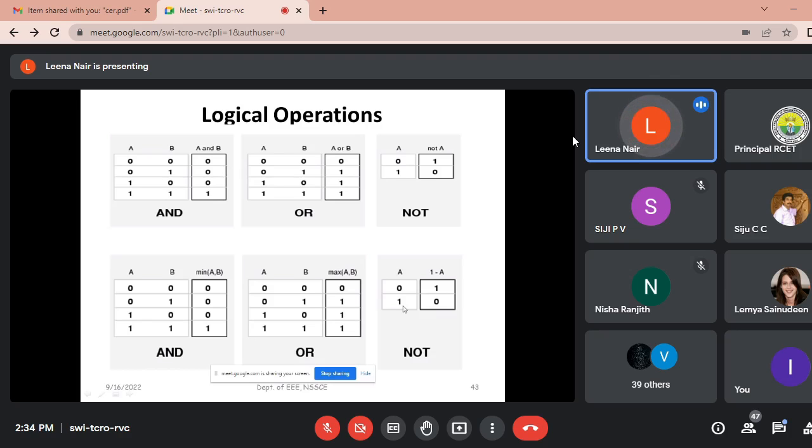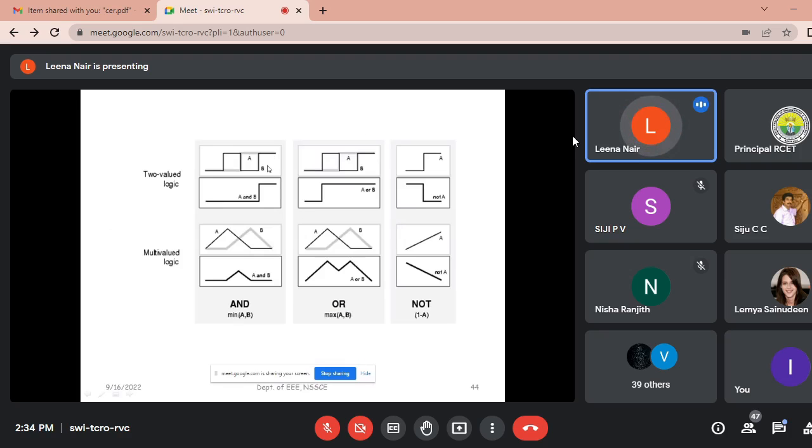I'll show you some graphs. So in two-valued logic, if this is A and this is B, if you find out A and B, this is what you would get. A or B would look like this, not A would look like this.